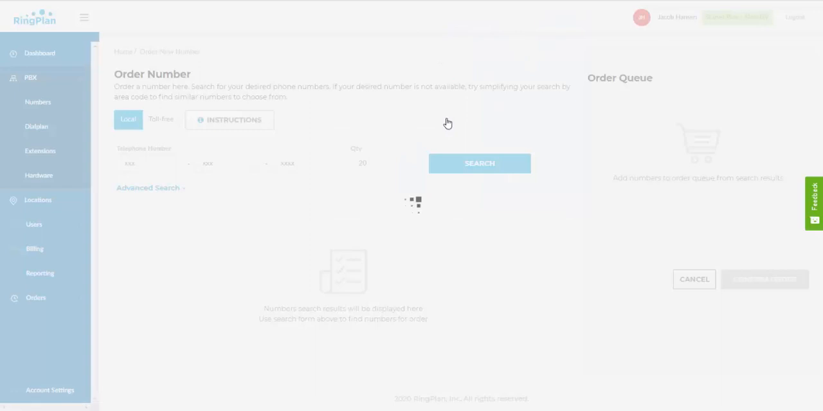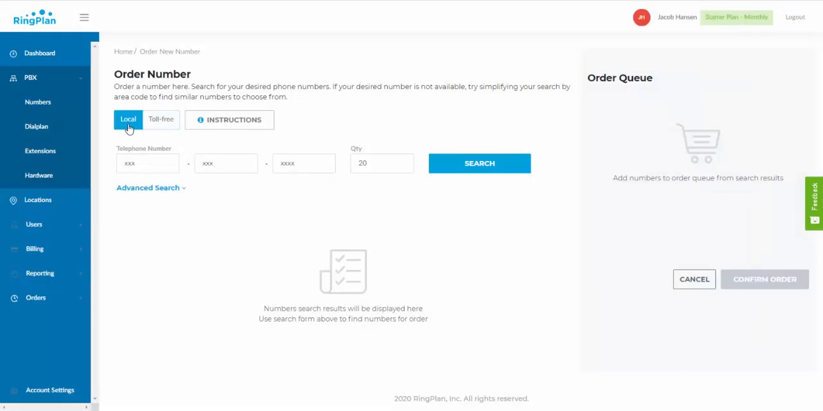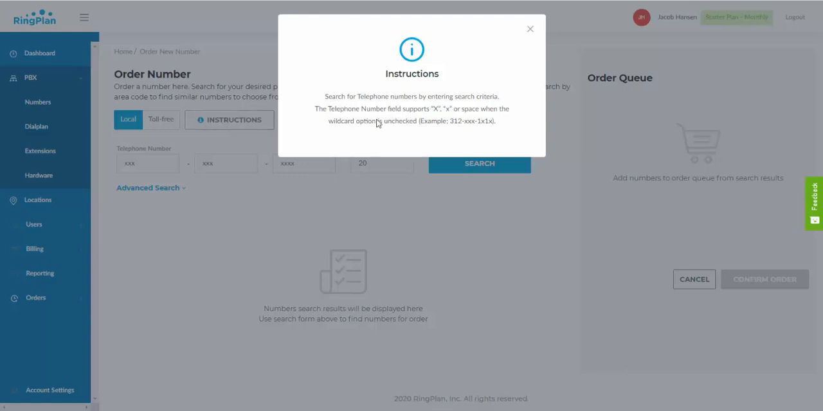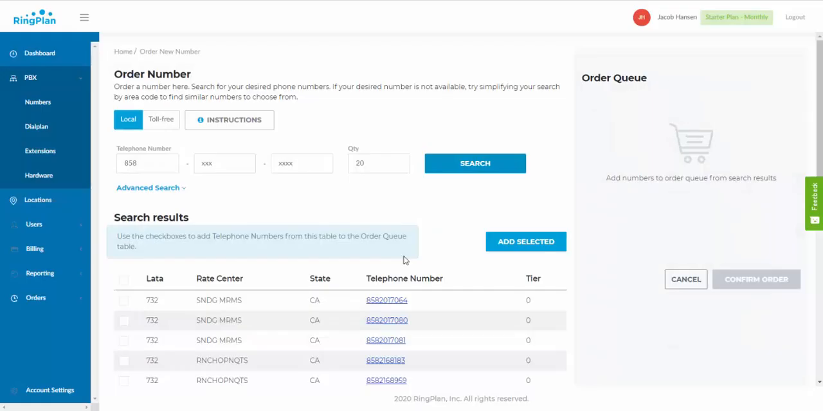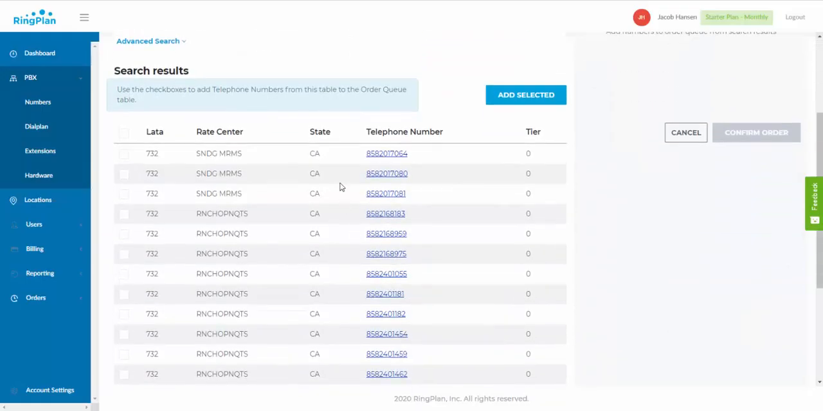Let's click on order here. If you see here, we can order local and toll-free numbers. There's some instructions on how to type in the X's for wildcards. I'm going to go ahead and show you guys how this works. I'm based out of San Diego, California. Let's say I wanted to get some San Diego numbers. San Diego has 3 different area codes associated with it. I'm going to go ahead and get an 858 number first, and here's a list of 858 numbers.